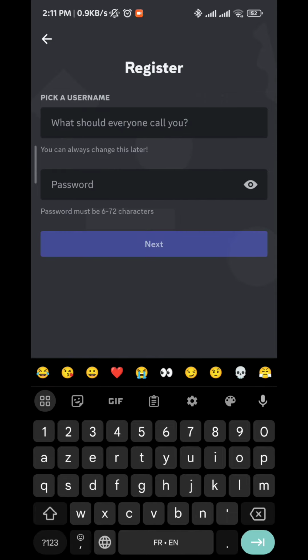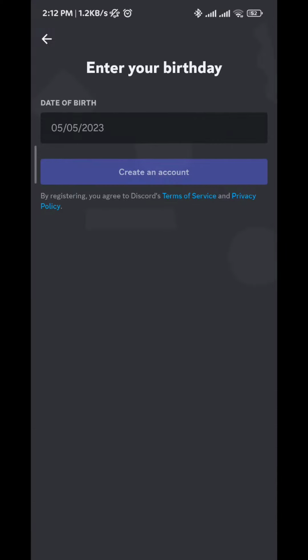It will take you to this screen where you have to pick a username. So that's what I'm going to do right now. Now, after picking the username, you'll have to create a password. So let's go ahead and create a strong one. After that, tap on next.